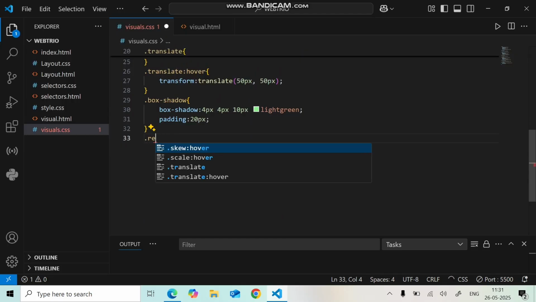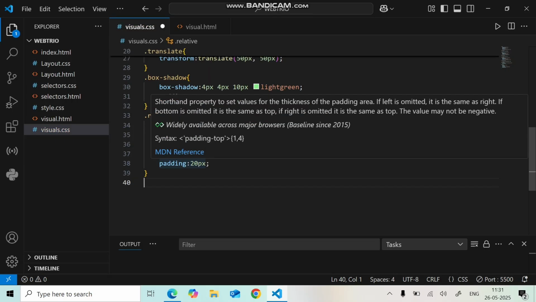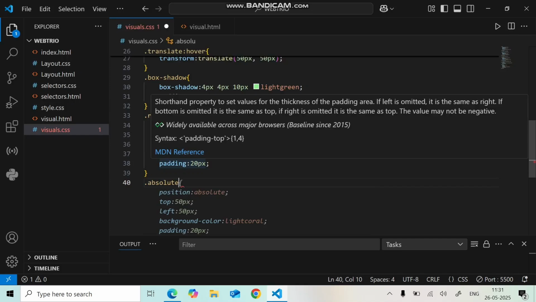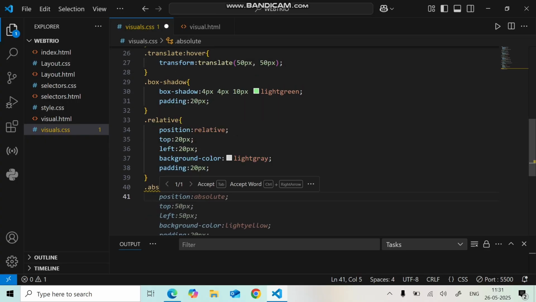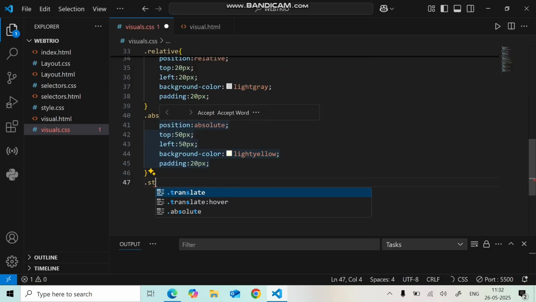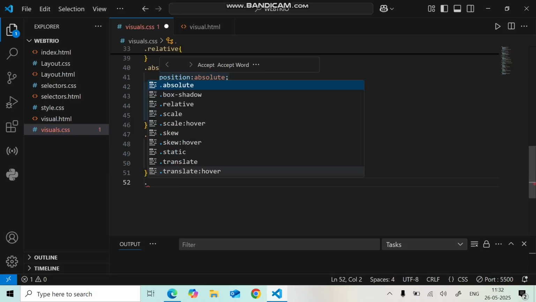Here dot relative I'm taking. Make the position to relative. Now another class we are taking, dot absolute. Position to absolute and relative. Now absolute. Now we are moving to dot static. Now another one we are taking.